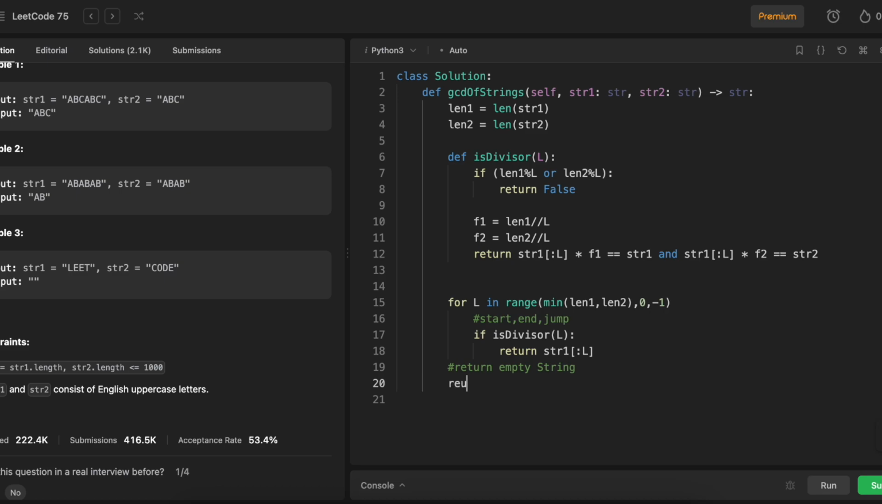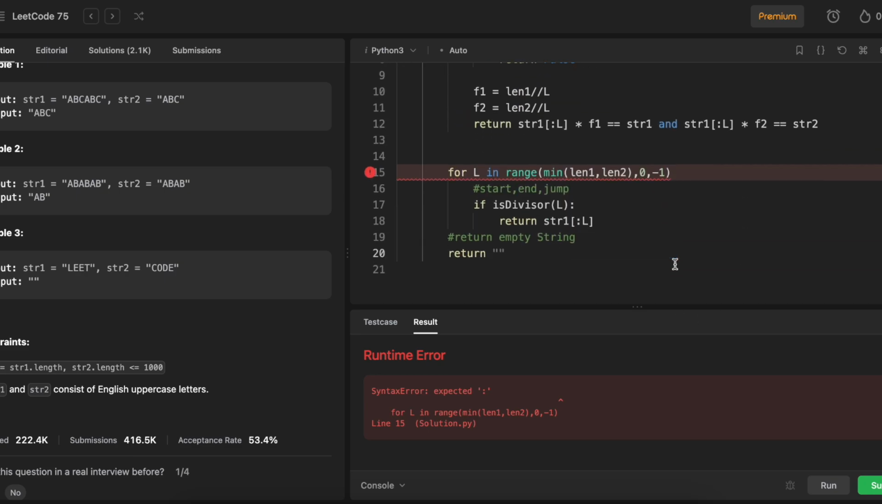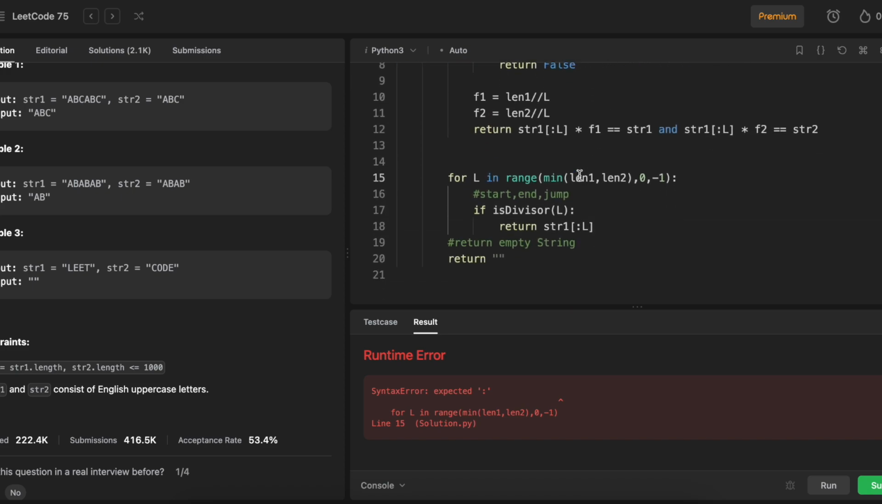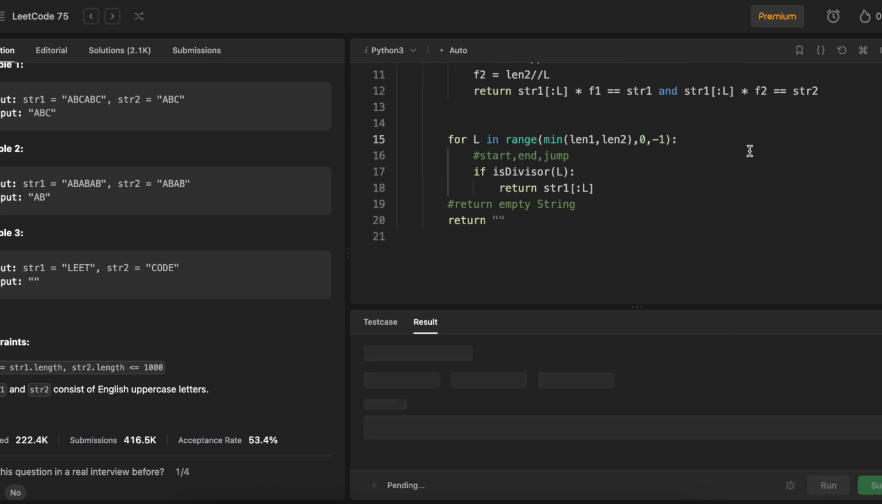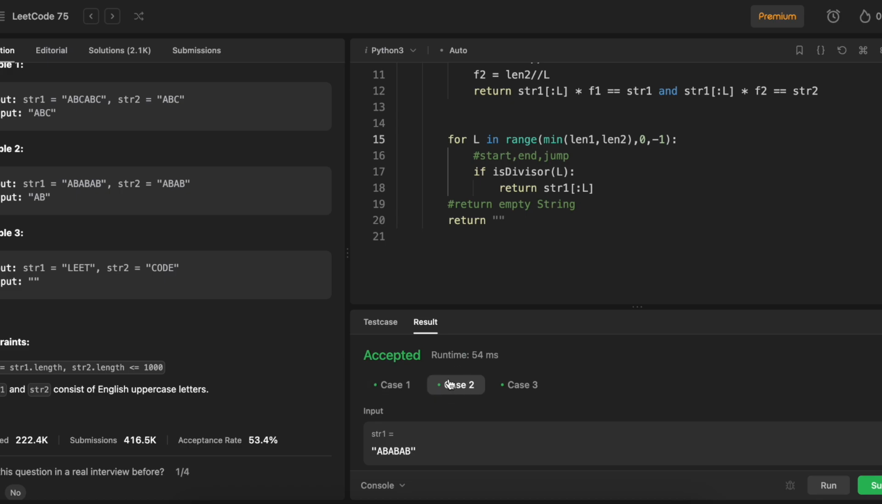That should work. Let's try to run it. Oh, I forgot the colon right here. Let me just make sure I didn't forget a colon anywhere else. Let's try to run it now. Perfect. As you can see, it passed all 3 test cases.